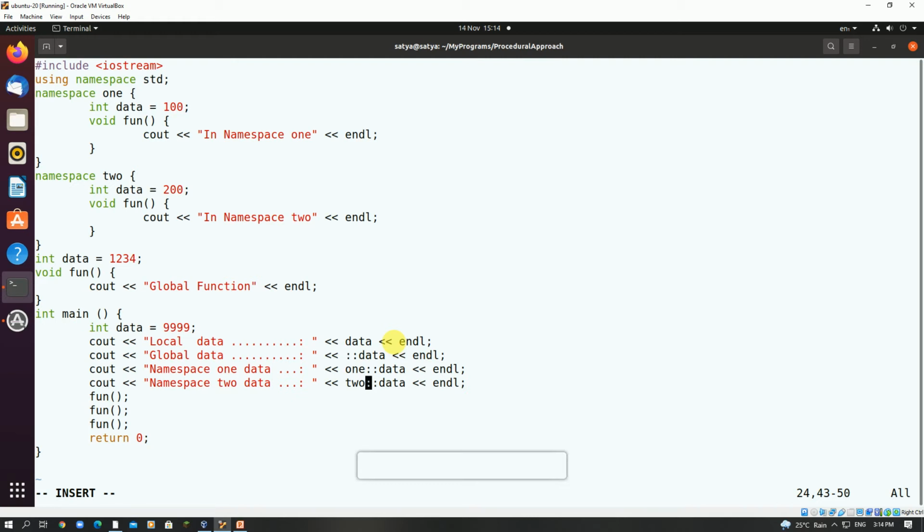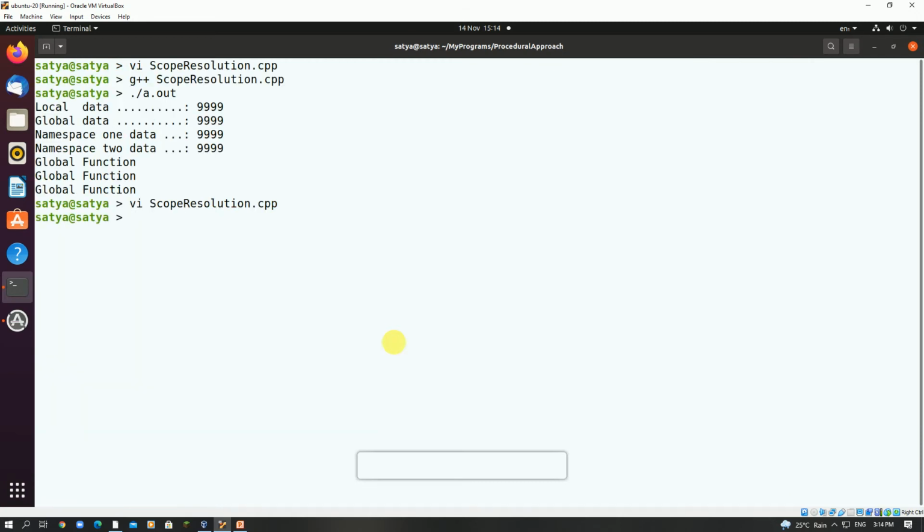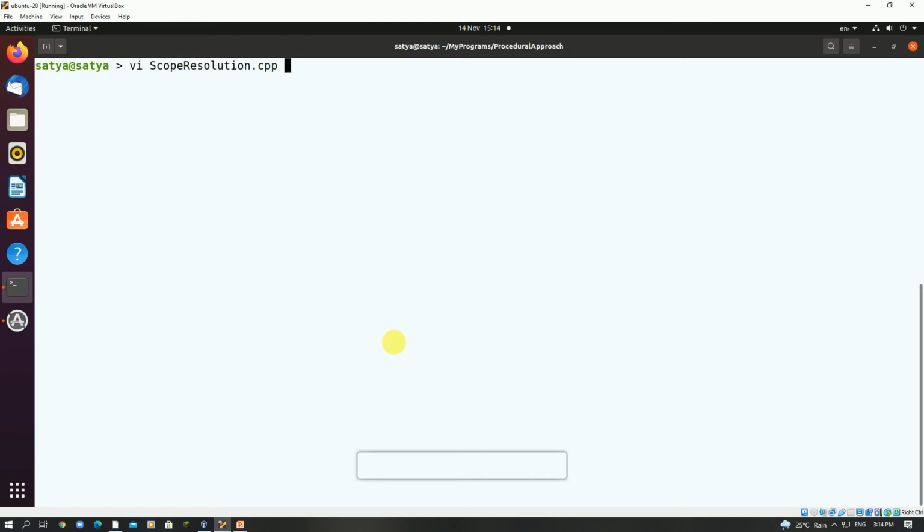Okay, so now here also I want to call the function which is present inside namespace 1. Okay, one function. Now I want to call the function which is present in namespace 2, fun. Okay, so like this we can give. We'll compile it once again.